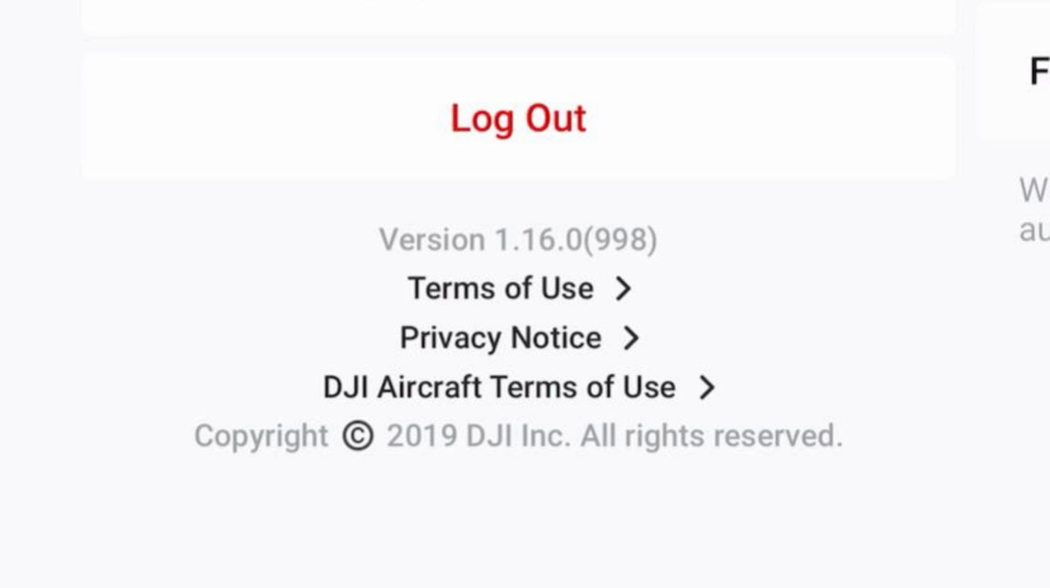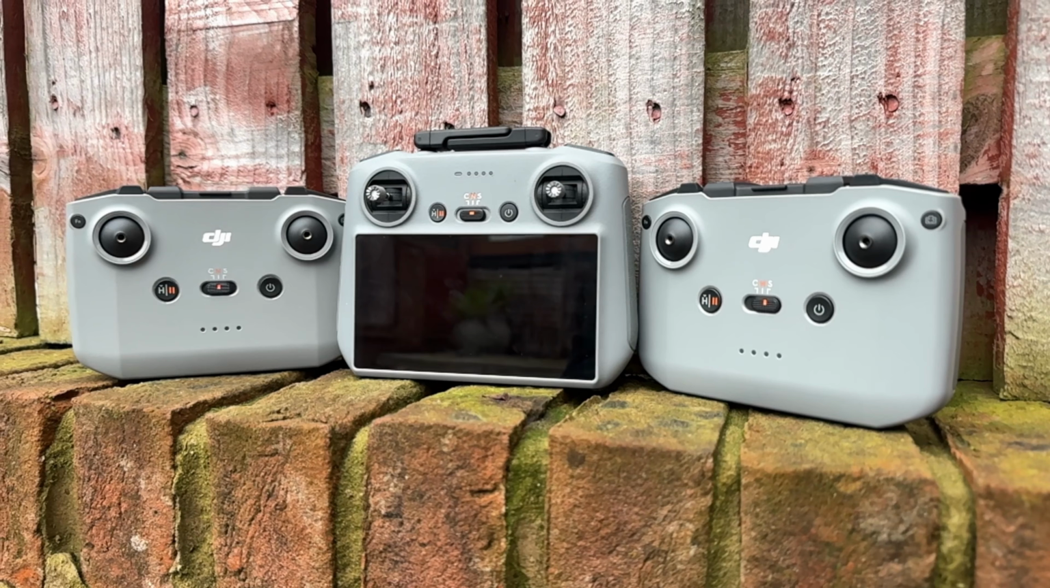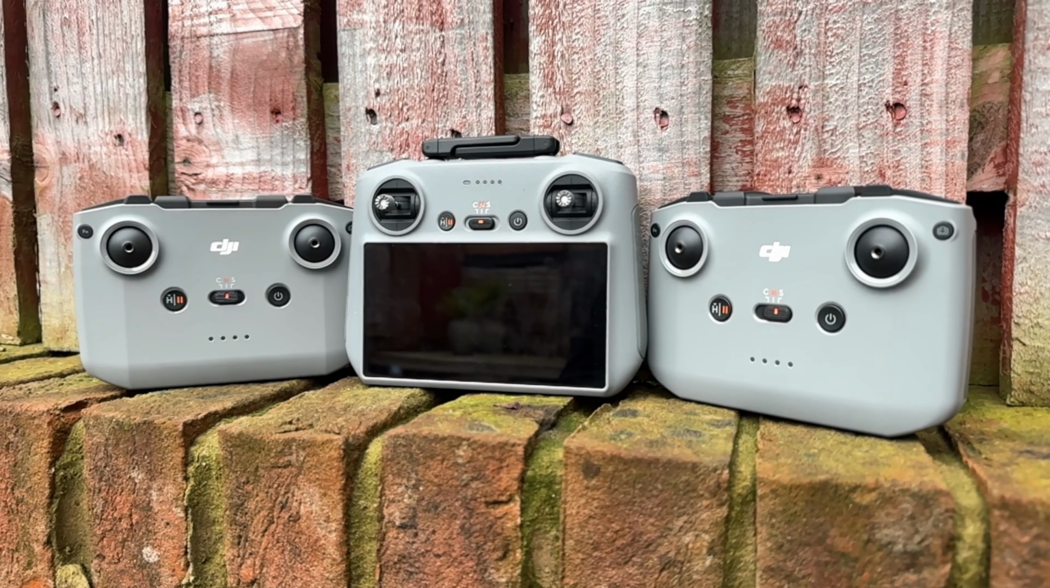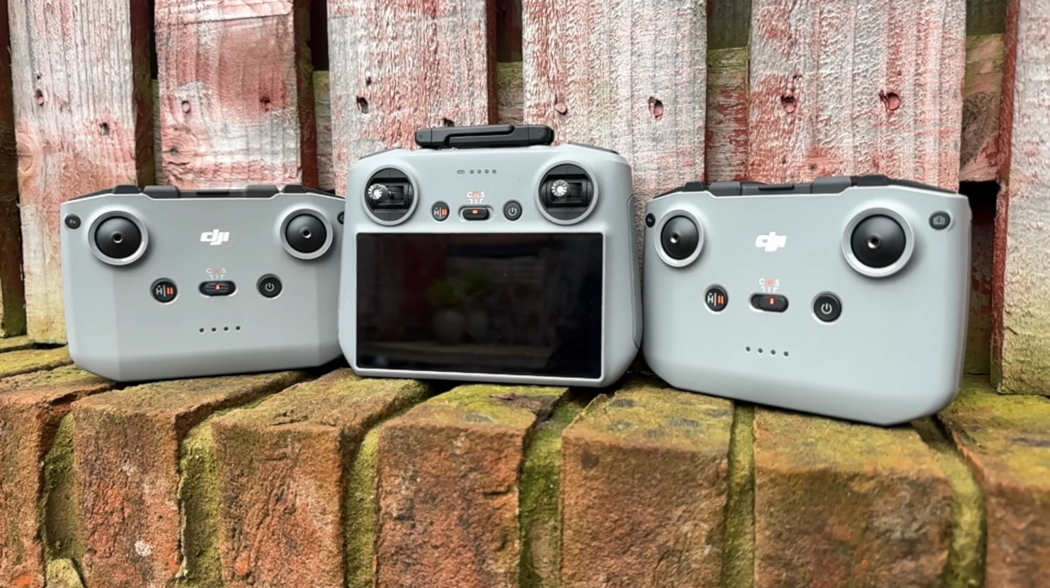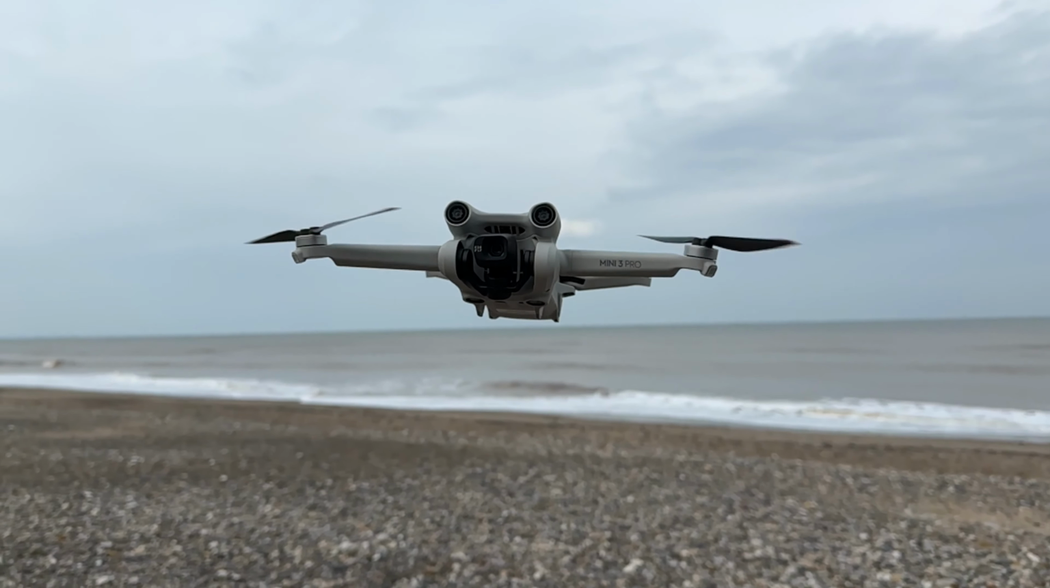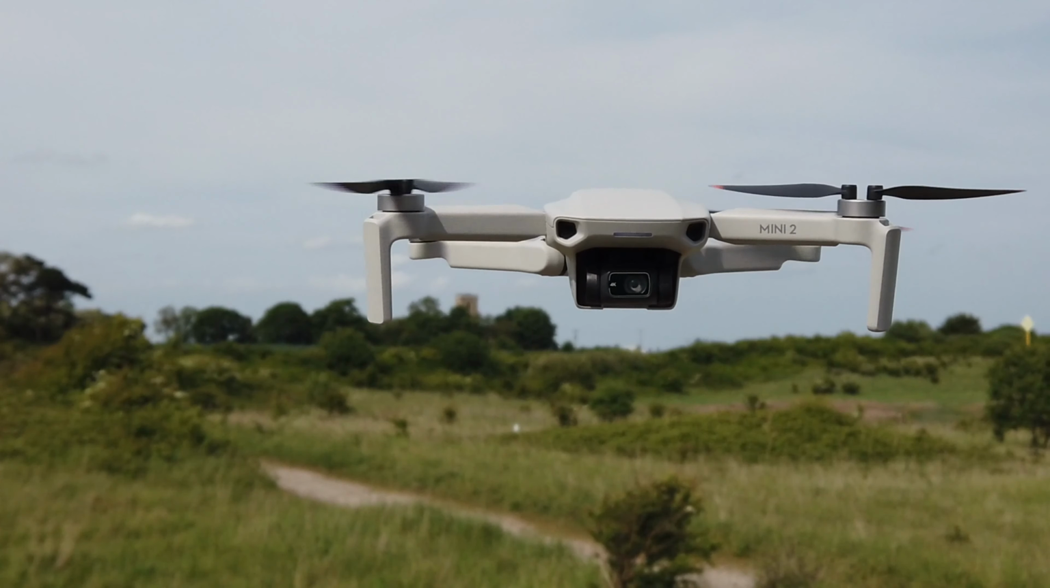But this video is all to do with the latest version of the DJI Fly app 1.16.0 and the firmware updates for the DJI RC-N2, the RC2, and of course the RC-N3 controller. And I've been out flying some of the firm favourites that you guys know and love: the DJI Mini 4 Pro, the DJI Neo, the DJI Mini 3 Pro, and the DJI Mini 2.